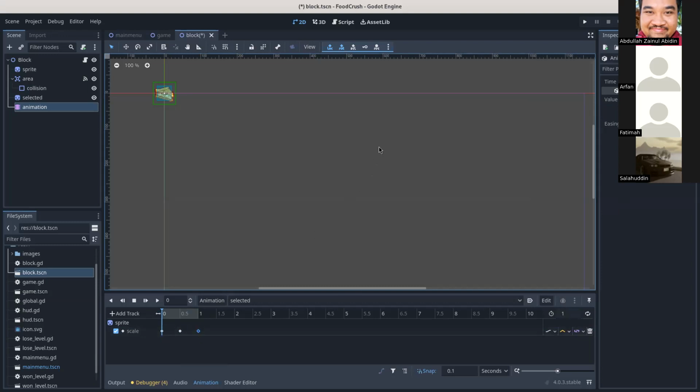Now to see this animation, you can just click play here. So you can see how the animation will look. See, it goes up and then it goes down. It goes up and then it goes down.